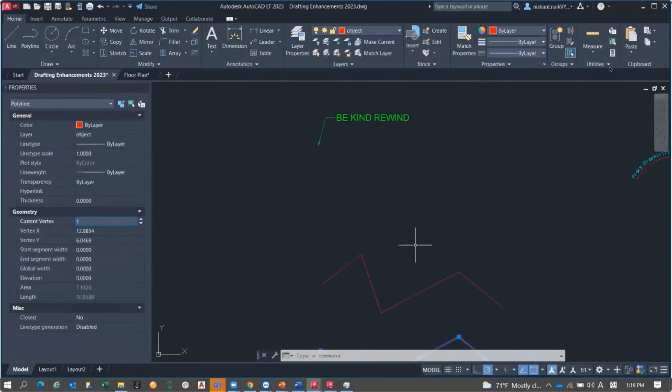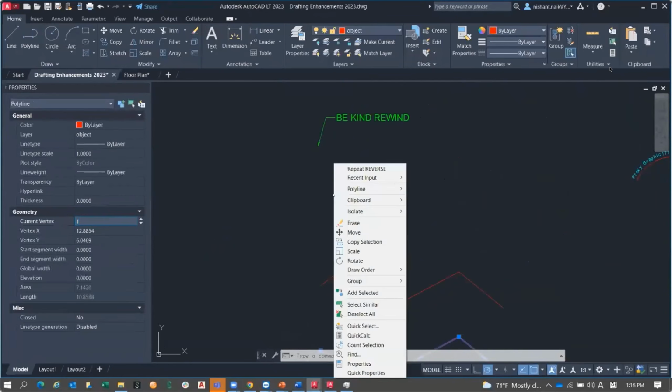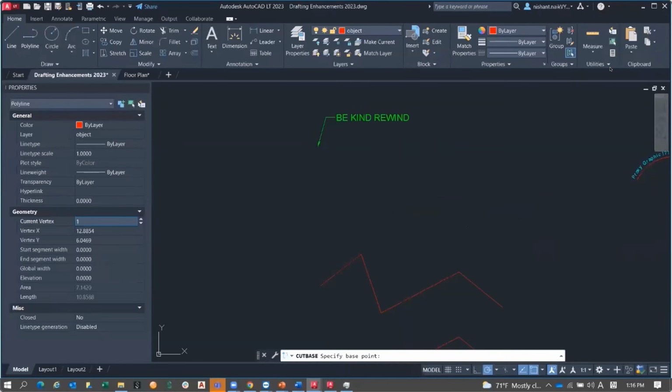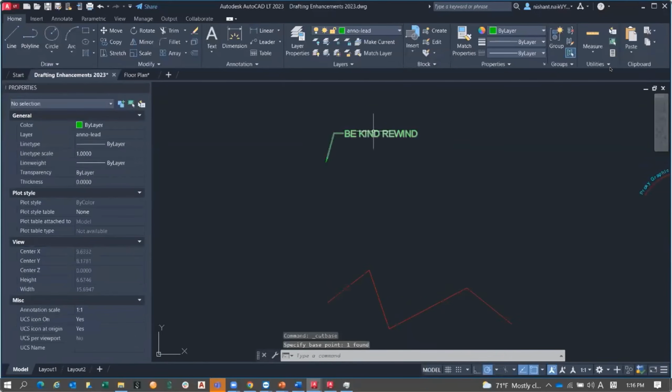All right, and the next one I want to introduce is cut base. If you go to the context menu from the right mouse click, you can go to clipboard and you see the cut with base point. It's similar to copy with base point, but now we are doing the cut. Then it's asking you to specify the base point. I'll use the emulator that I just created. Endpoint, endpoint, and select the object.